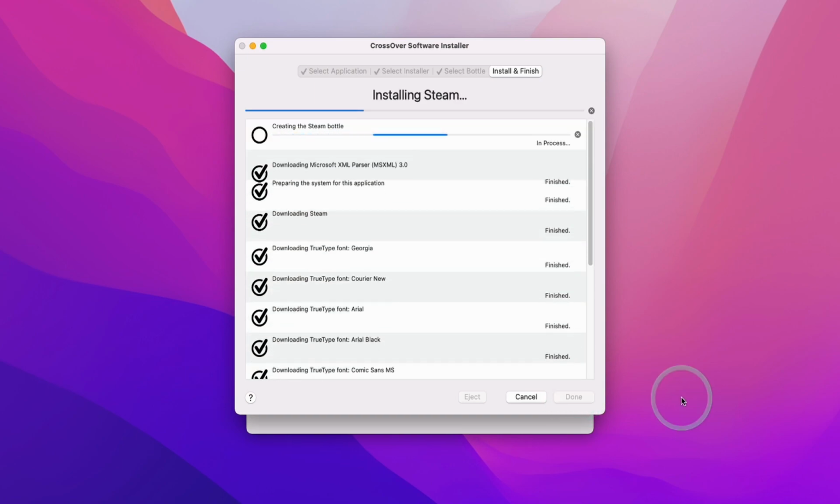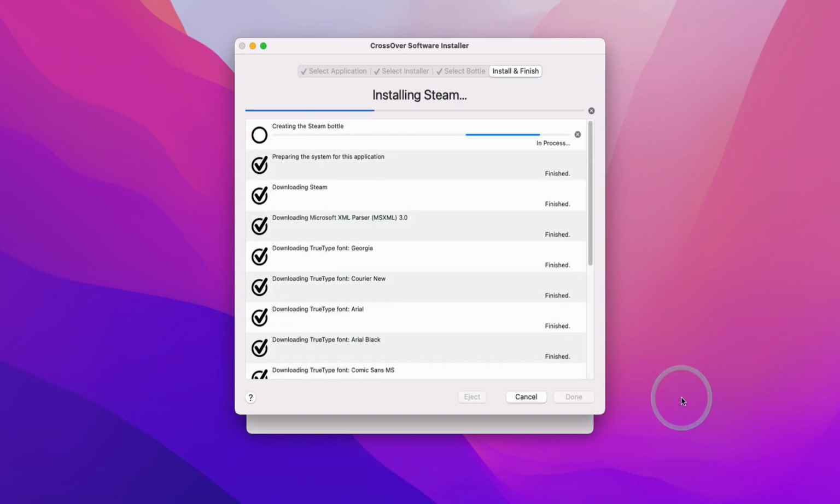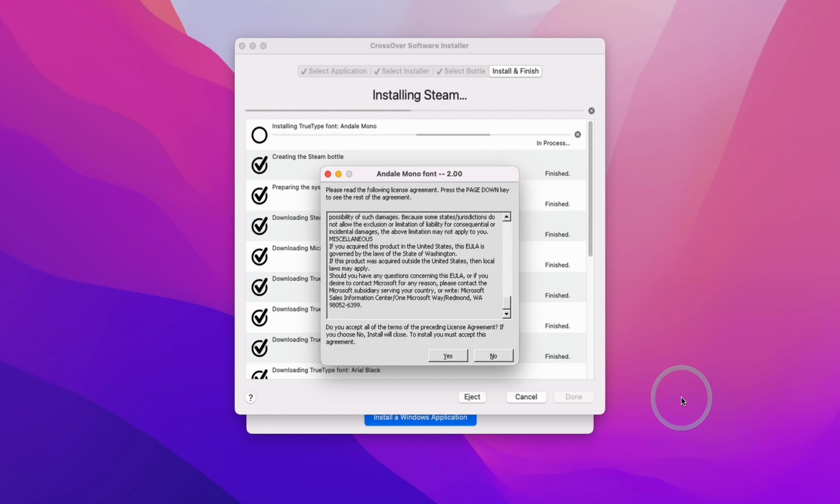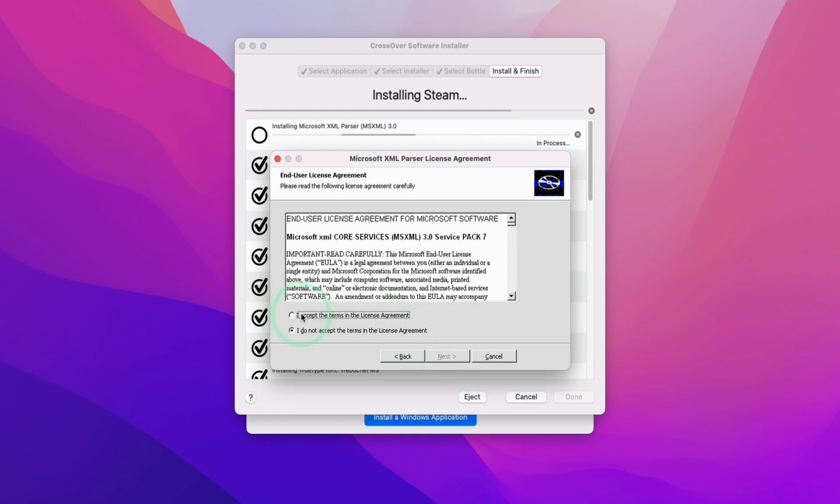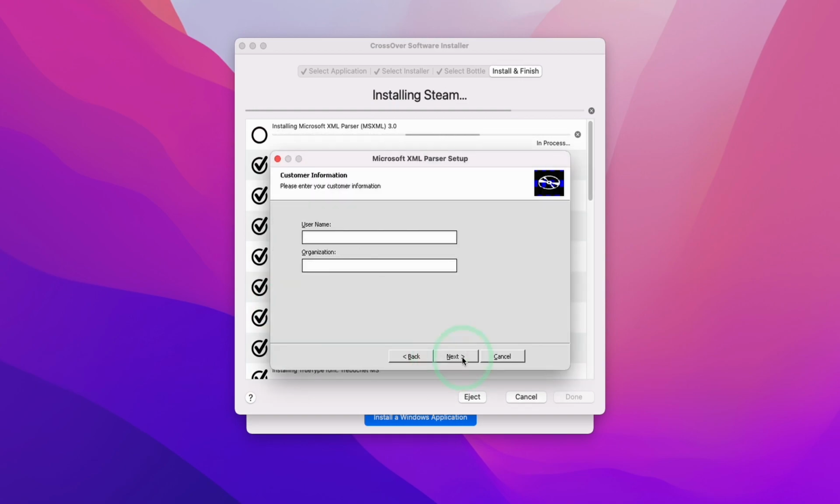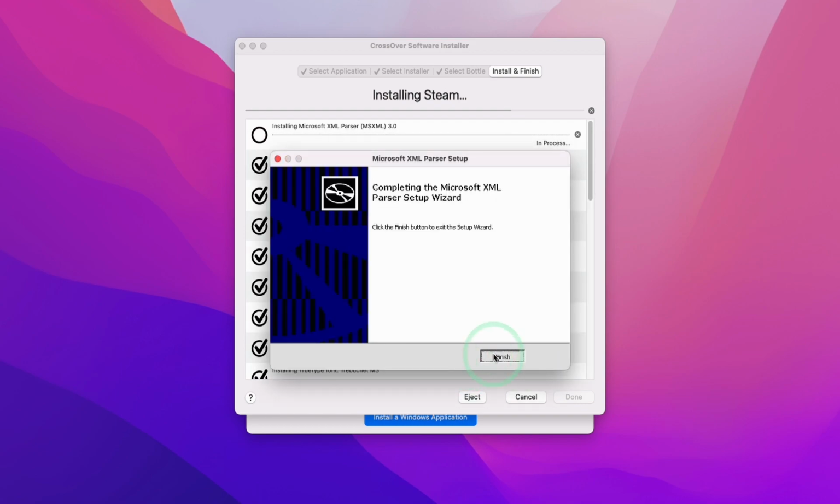So this is now downloading and installing various dependencies, including the Steam software itself, as well as various fonts and software dependencies. So this might take a little bit of time depending on the speed of your internet connection. Whenever an installer window like this pops up, just press yes. Here we're going to press next. We need to agree to everything and press next. Here we can skip the user information and then click install. Here we're going to click finish.